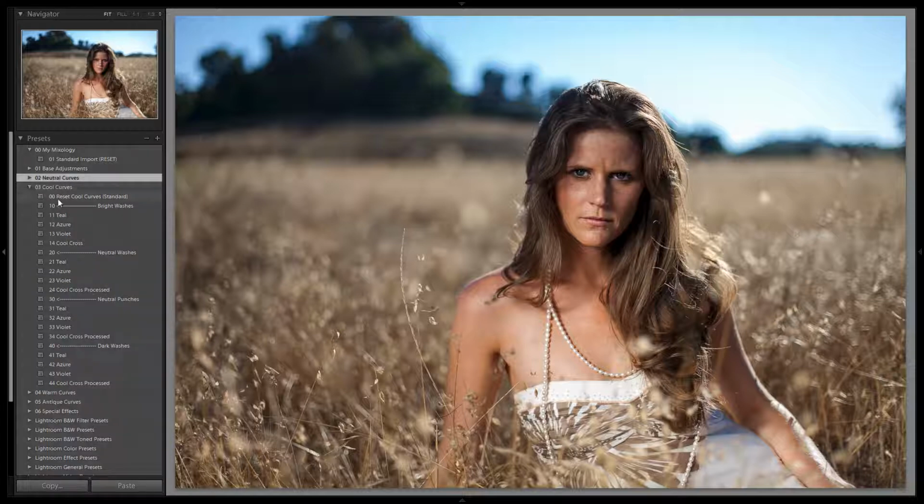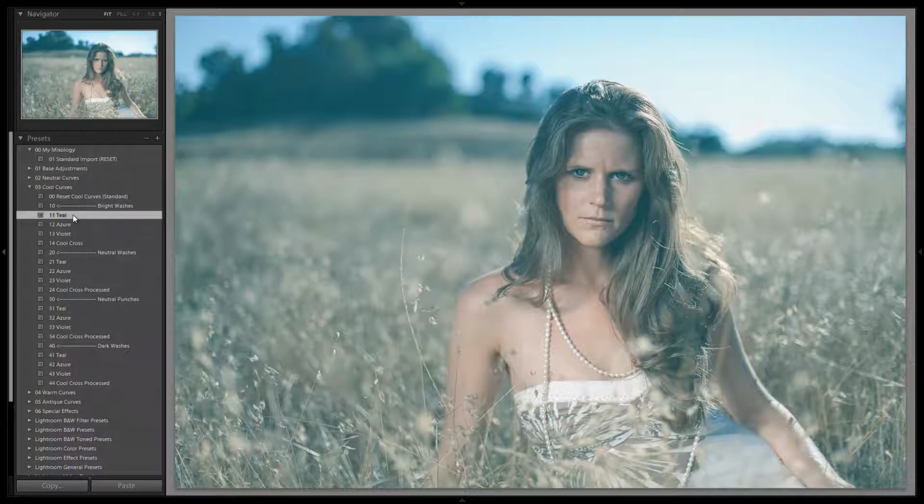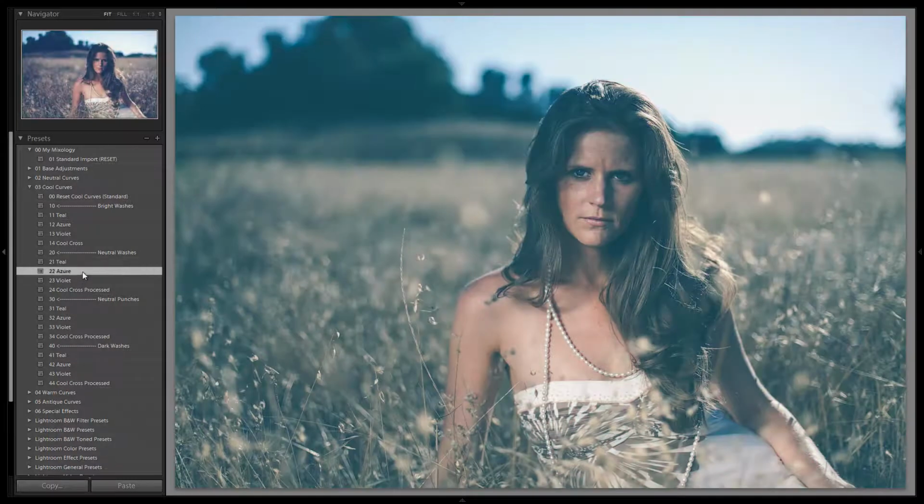Now again, this organizational system for these curves is the same throughout all of them. So with cool curves, we have the exact same thing with bright washes first on top, and then we have different color effects. Basically with the different color schema, we know that cool curves is applying cool tone colors to these curves. So if I apply a teal bright wash, it's going to brighten and wash out the image while applying kind of a green teal color toning to the image. Azure is going to apply blues, violet is going to be purples, and so on and so forth down through the neutral washes and through neutral punches and dark washes, etc.